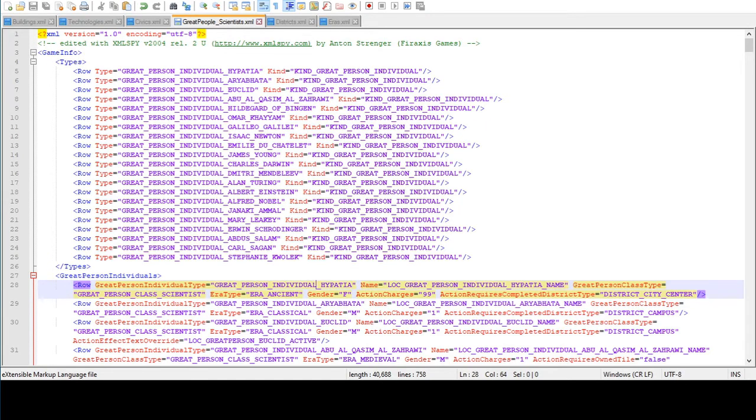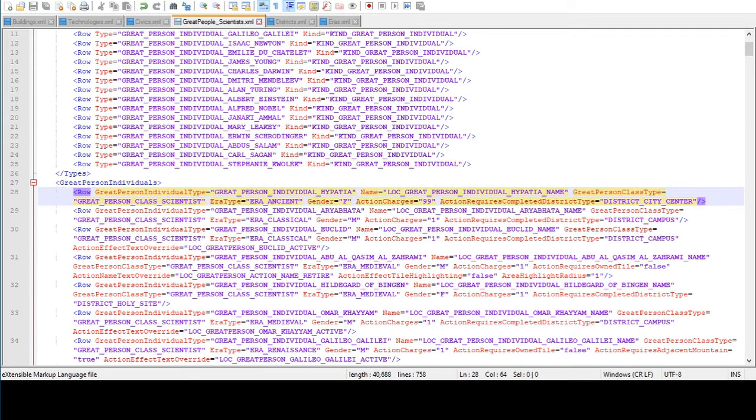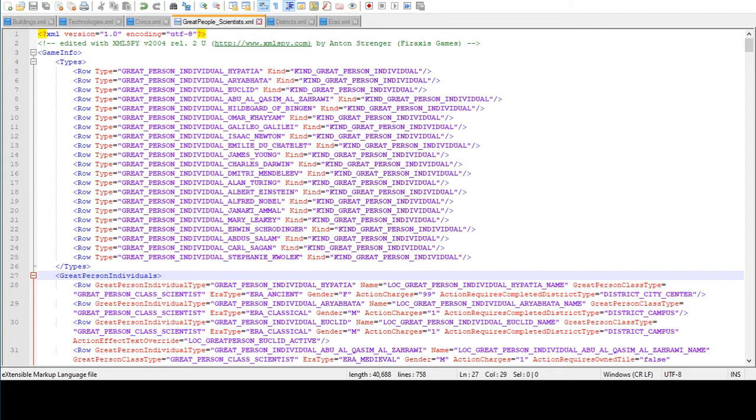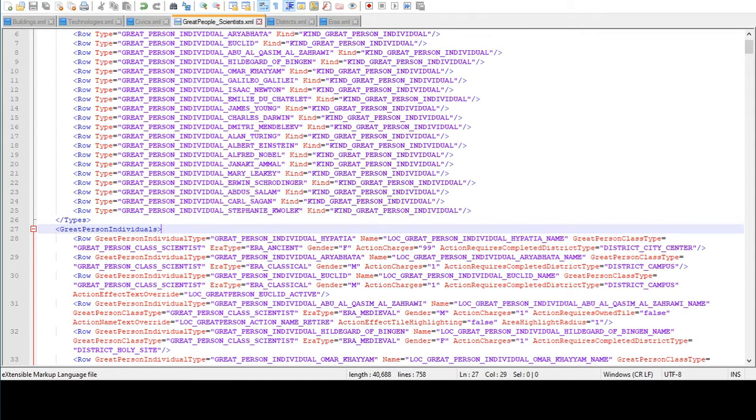So I missed out 2 important steps. Number 1, the entire data row for the great scientist has to be cut and pasted, moved from its original position to the top in this section over here. And the other change that we have to make is in the era type. This is by default era classical, and we have to change it to ancient to tell the game that this great scientist will be available in the ancient era.